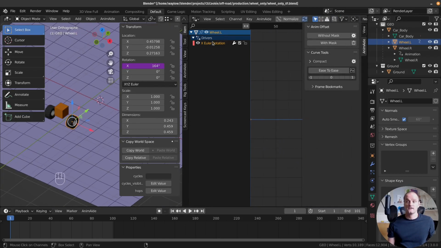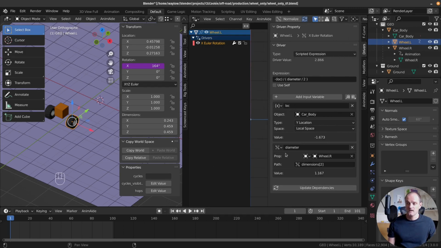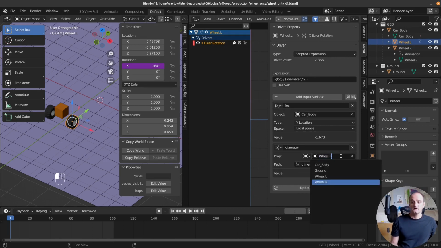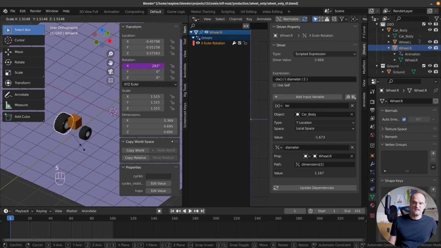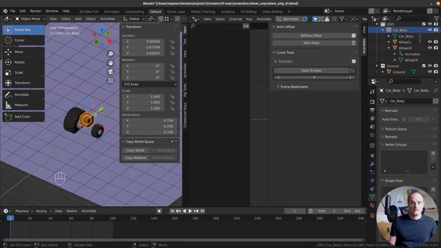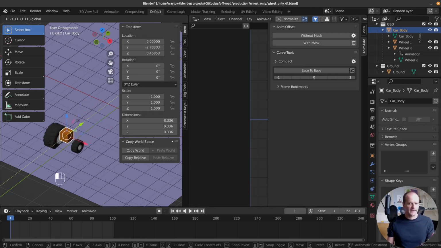So I'm going to select the object here, go over to that driver, and then here you can see that this object, let me just drag this bigger. You can see that this is getting the diameter from the wheel.r. We can actually just change that to be wheel.l. And now when we scale this wheel bigger, it's not going to affect this one. And when we rotate this, these wheels are still going to rotate accordingly based on their own radius, radii. Yeah, that's how you say plural of radius, radii.